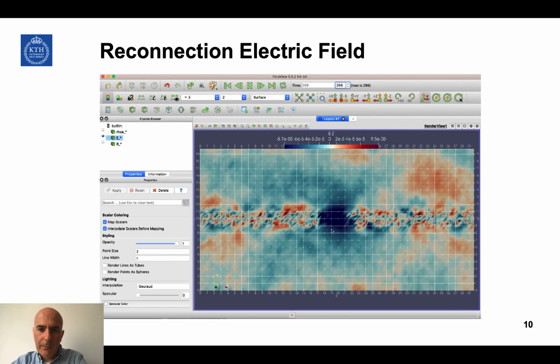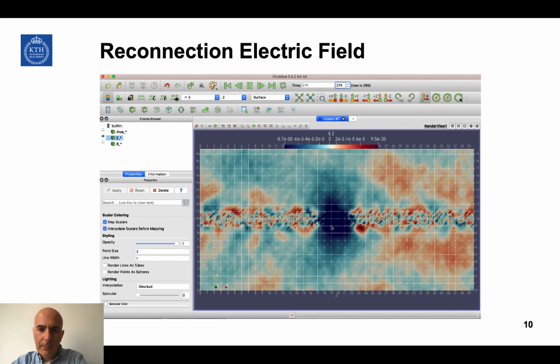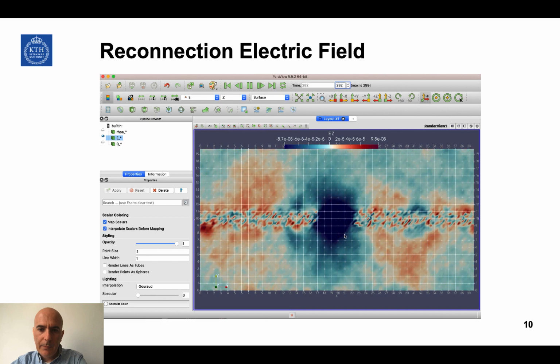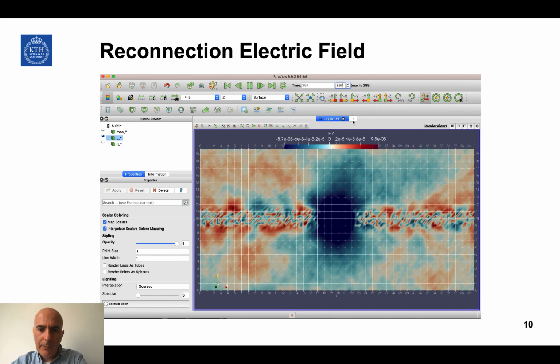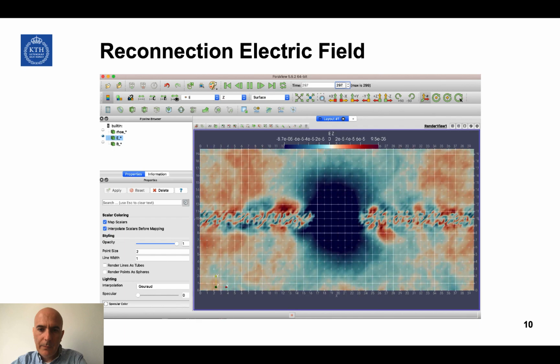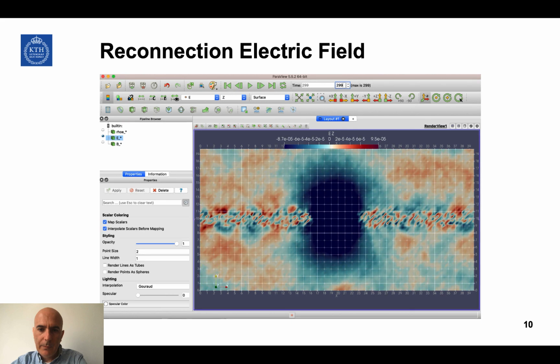This point is basically stabilized as the value is expanding. So basically, here are the results. Here we have a quite spread reconnection electric field as a result of the magnetic reconnection.